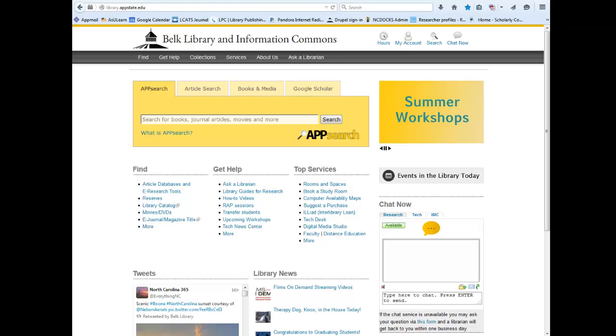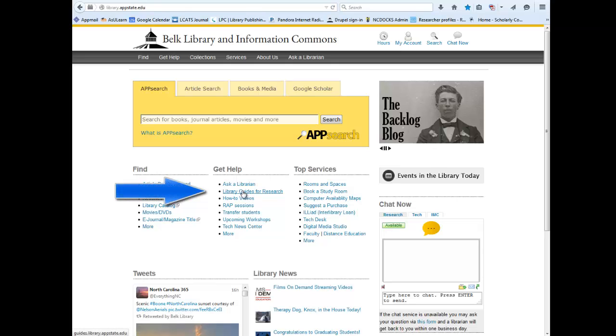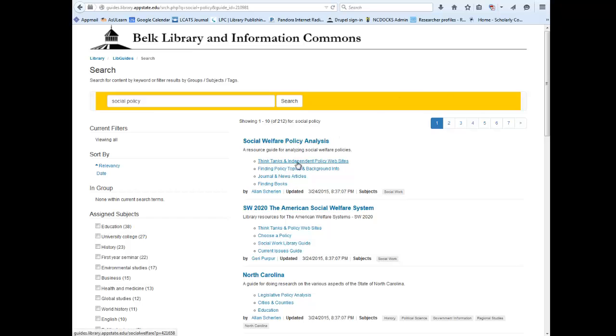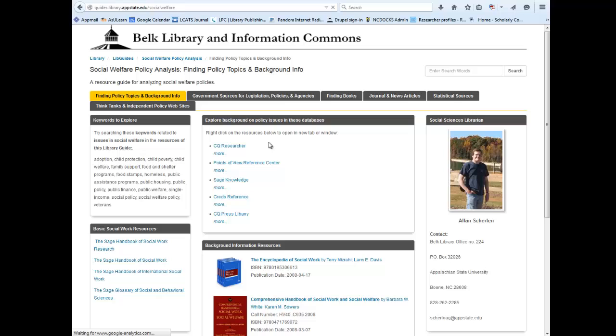We're going to use the library guide again. I'll refresh your memory on how to find it. We're at the library homepage at library.appstate.edu. We're going to go to the center column under Get Help and go to Library Guides for Research. In the library guides, to get to our library guide quickly, we're going to type in social policy and search for that among our library guides. The very top one is social welfare policy analysis, and we can get started.